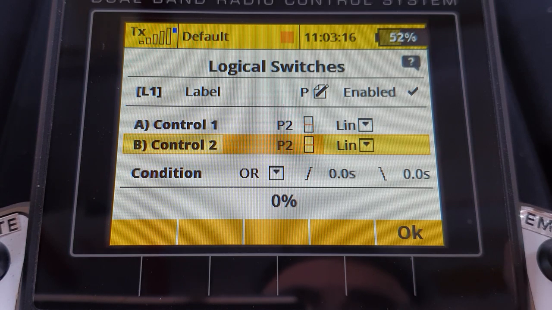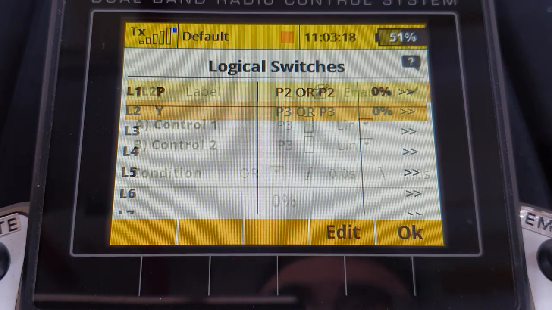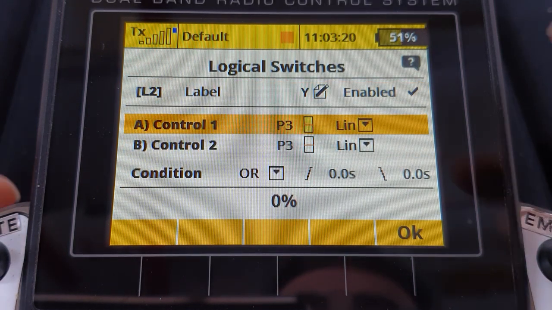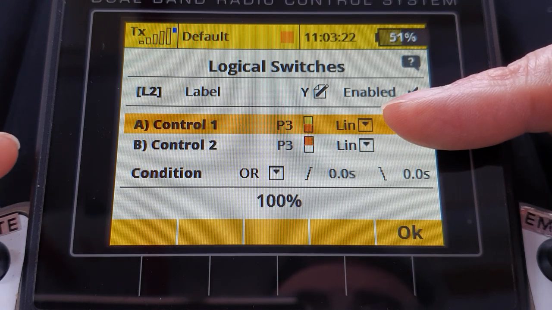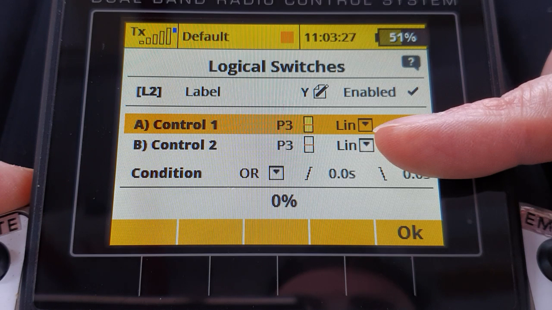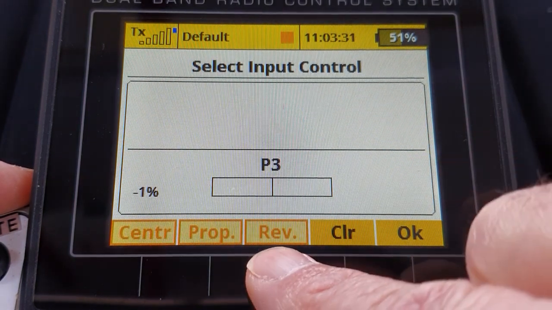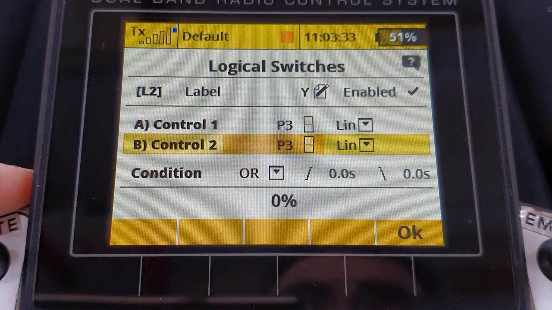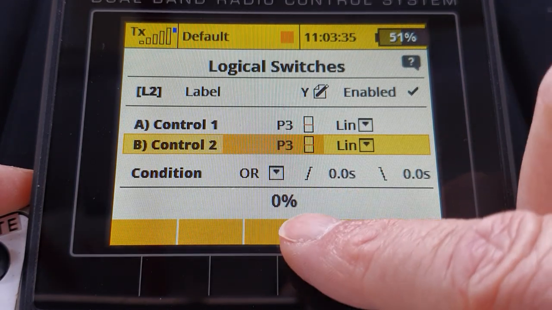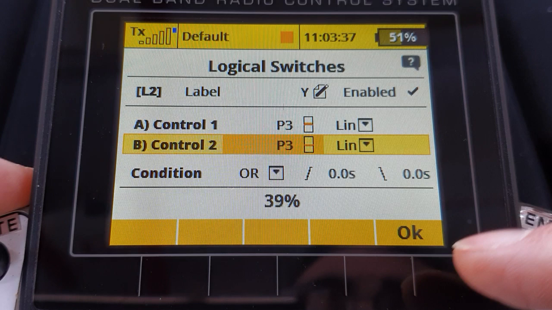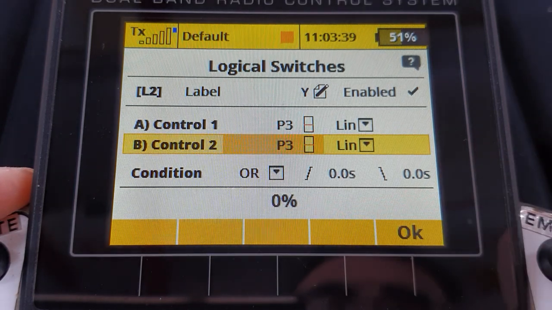Never goes negative. Okay. And just do exactly the same for the yaw. Use your yaw stick as the input, set to linear. Down here, control number 2 is the yaw stick, but with reverse switched on. Okay, so again, it does the same thing. Condition is OR, and full left, full right, the number always goes positive.